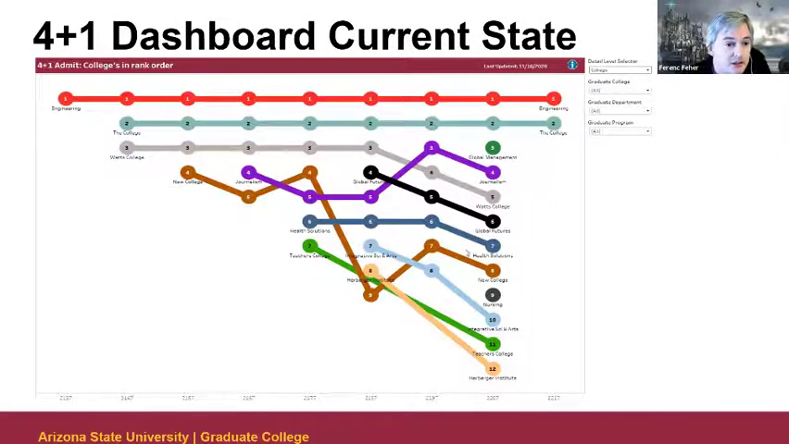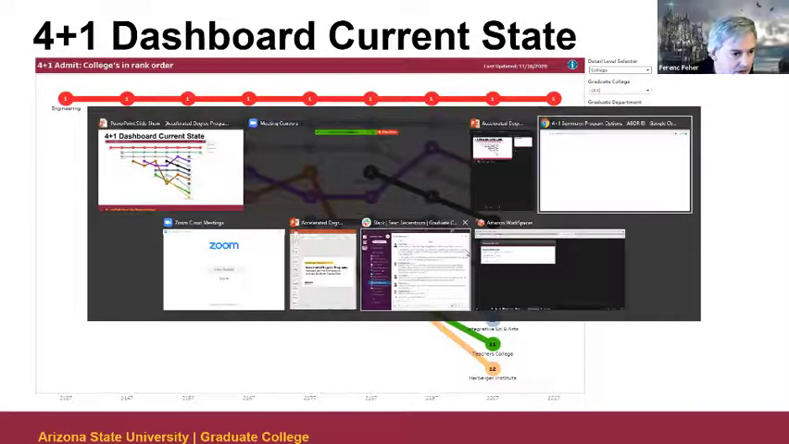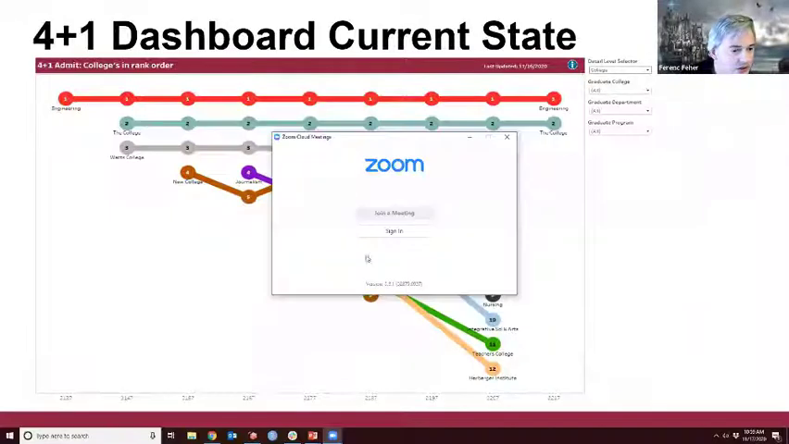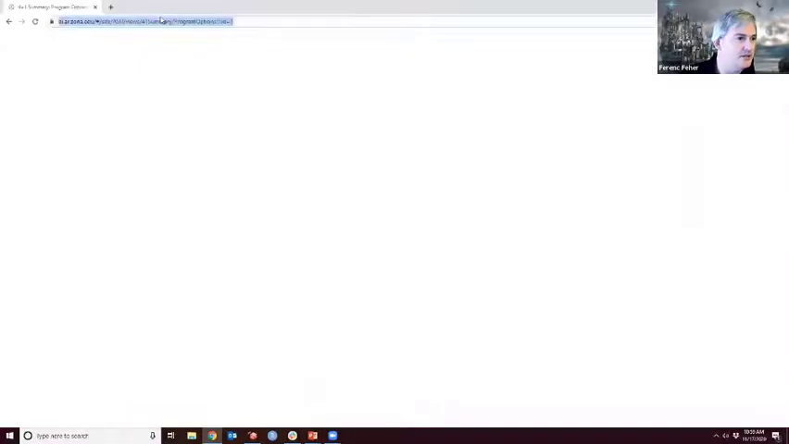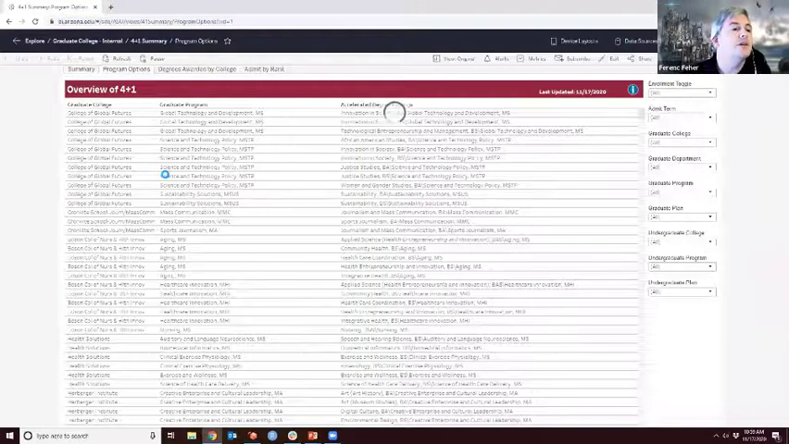All right, here actually. So many tabs open. And of course it logged me out. There we go. Okay.